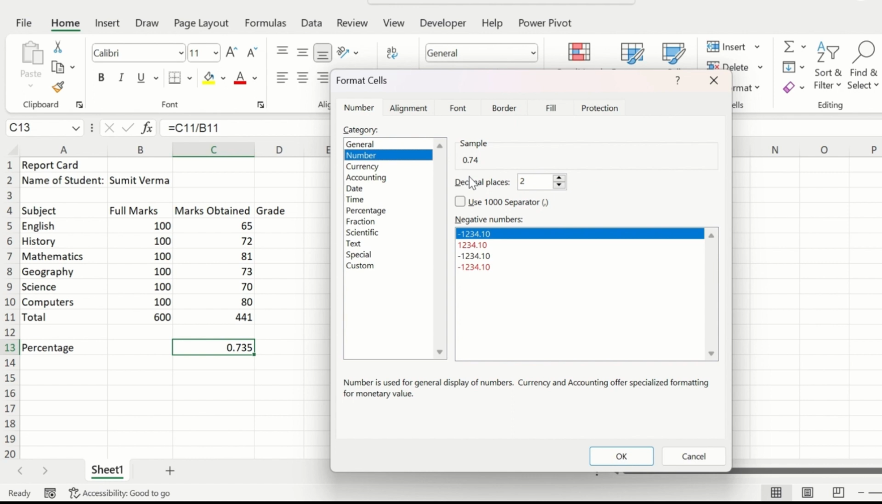In the number category, you can display numbers with as many decimal places as you want. You can increase the digits after the decimal point like this, and the number will show in this format. You can use the 1000 separator by ticking this checkbox, and there will be a comma after each 1000.